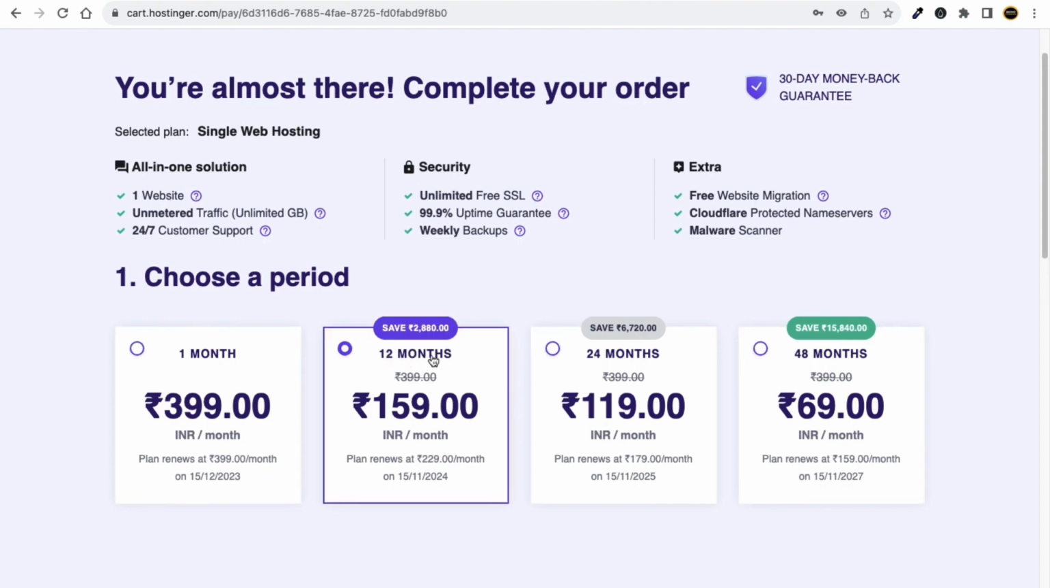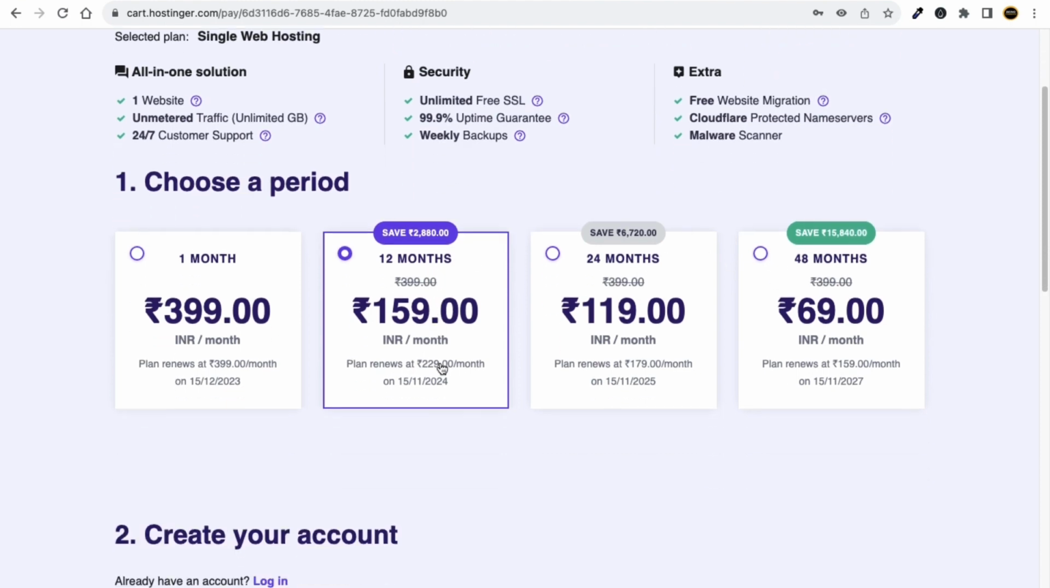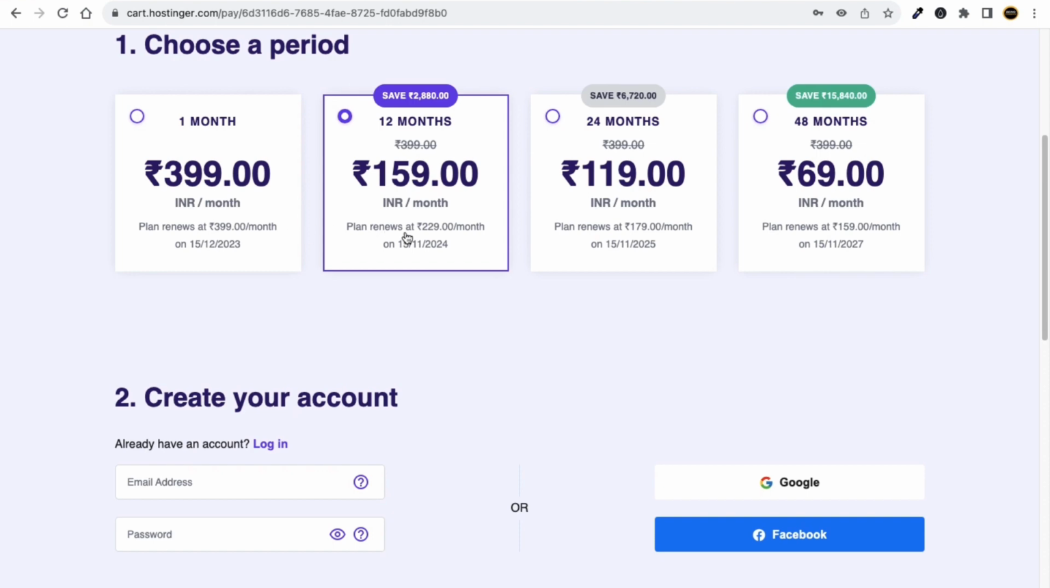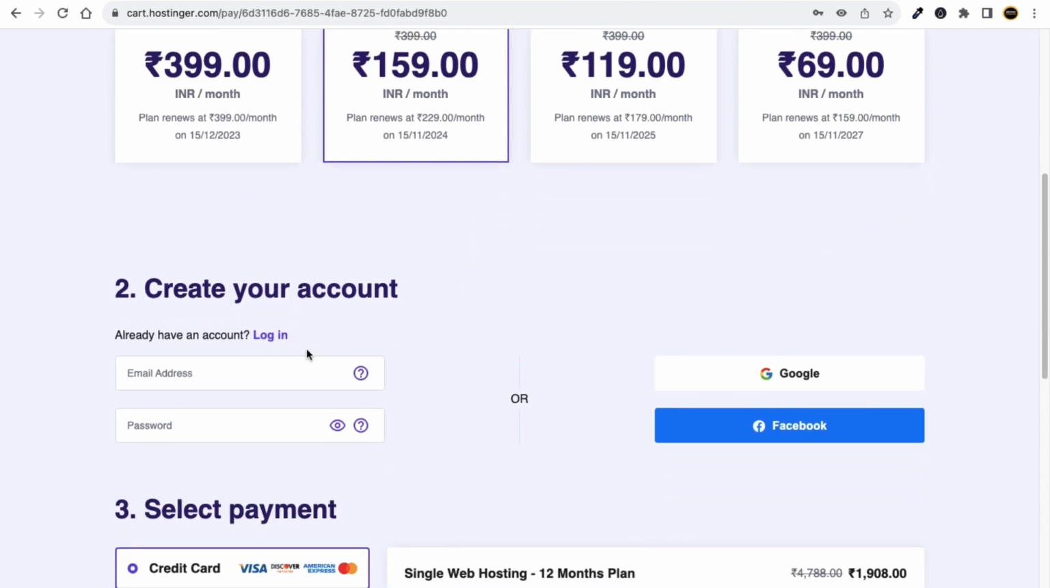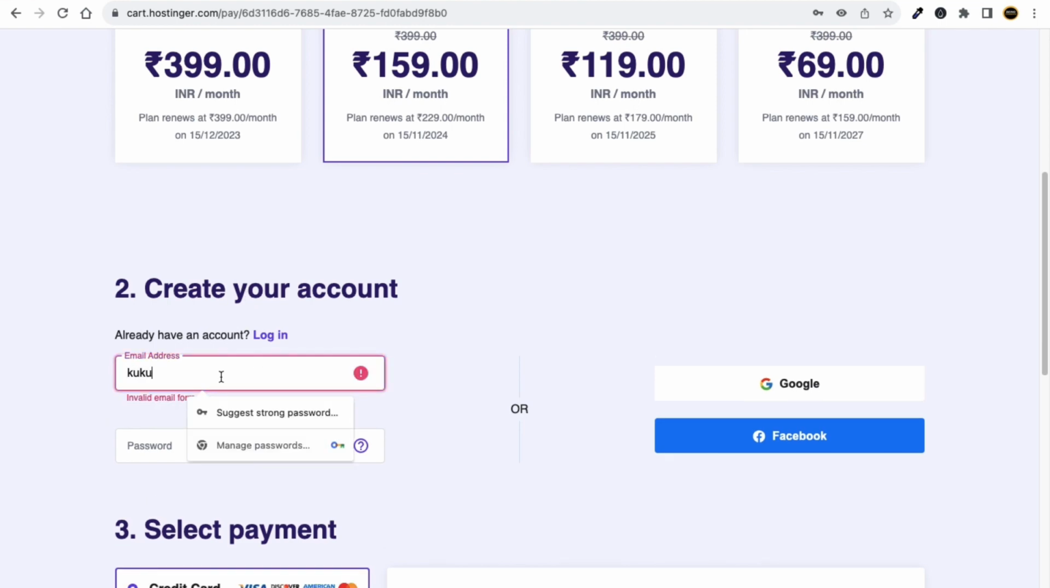I will go ahead with the 12 months, but I recommend you go with at least 24 or 48 months. Okay, so that's it. I will choose 12 months, and now it will tell me to log in. If you already have an account, you can log in. In my case, I will create my account here, so I will write my email address here.